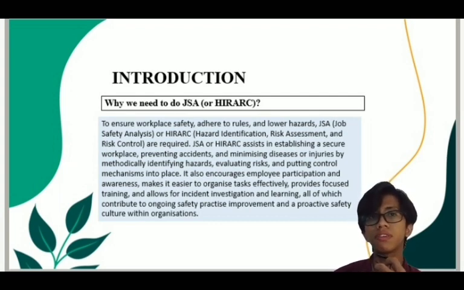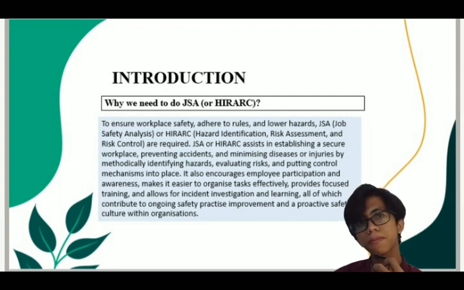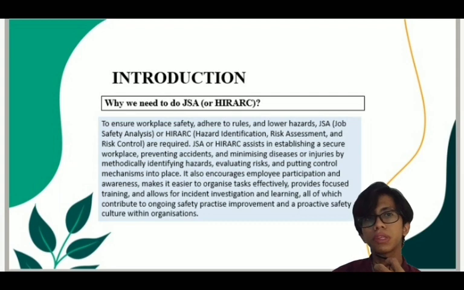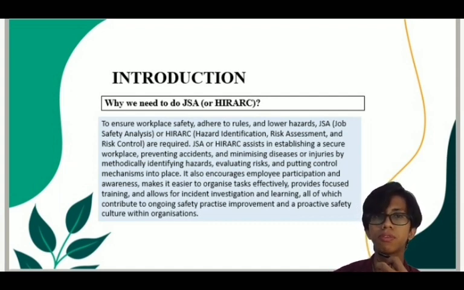JSA or HIRARC assists in establishing a secure workplace, prevention of accidents, and minimizing diseases or injuries by methodically identifying hazards, evaluating risks, and putting control mechanisms into place. It also encourages employee participation and awareness, makes it easy to organize tasks effectively, provides focused training, and allows for incident investigation and learning, all of which contribute to ongoing safety practice improvement and a proactive safety culture within organizations.